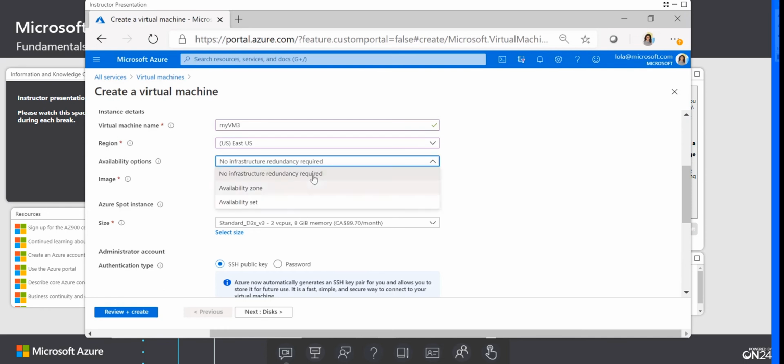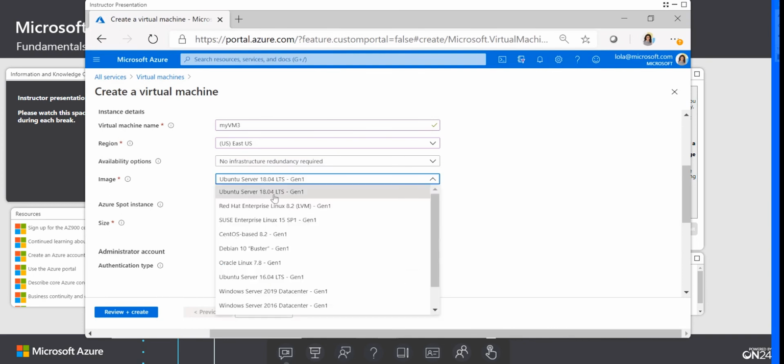I'm going to keep these off for now. Don't have to pick them. There's no asterisk there, so it does not mean it's a mandatory field. And I'm going to pick an image for my virtual machine. This one's going to be Windows 2019 Data Center. So I'm going to pick this one here.